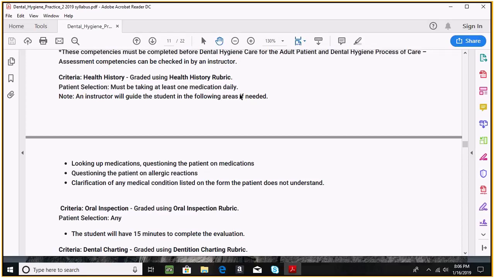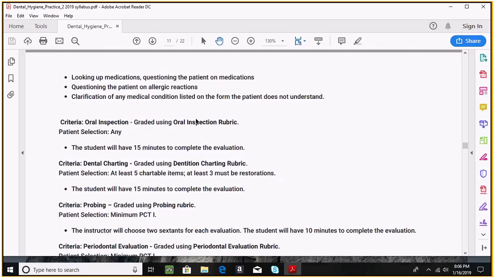All right. So, now we've got health history. The next one we're going to look at is oral inspection. You will have a rubric for oral inspection. Your patient selection can be any. You will have 15 minutes to complete this evaluation.